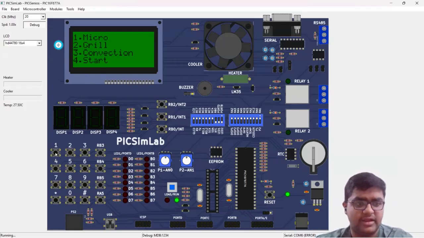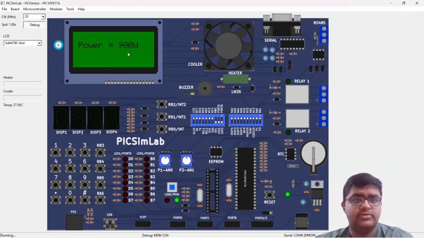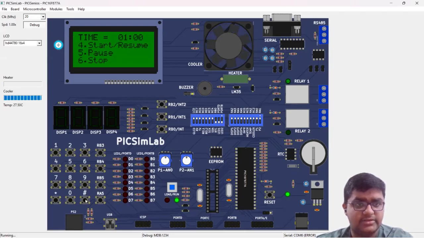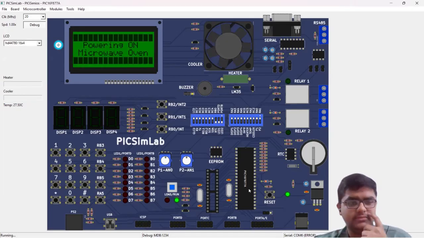First we'll start with the microwave. When I click on microwave, it shows power 900 watts. We need to select the timer, so I'll put it as 1 minute, and we can just enter with hash, and it will start. After the whole working of this, it will stop and the buzzer will sound. Now for the next demonstration, I'll just reset this.